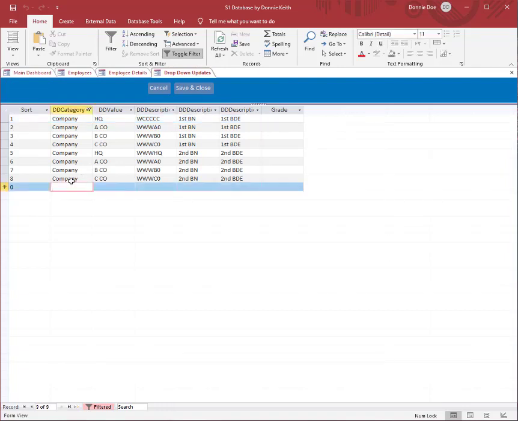Now you can add as many as you want, but if you add new stuff, let's say I want to add another company here, you need to make sure that company is the category. Otherwise that drop down menu doesn't know that you created that for that drop down menu. And then I'm going to just put Delta Company in here just so we can see it. Delta 0. We'll say this one's going to be in 3rd Battalion and 3rd Brigade. Now I'll hit save and close.